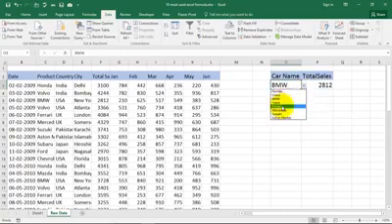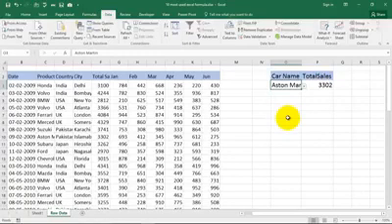I can use my VLOOKUP with a drop-down formula. See, the answer is changing. Wow. You learned drop-down with VLOOKUP also.